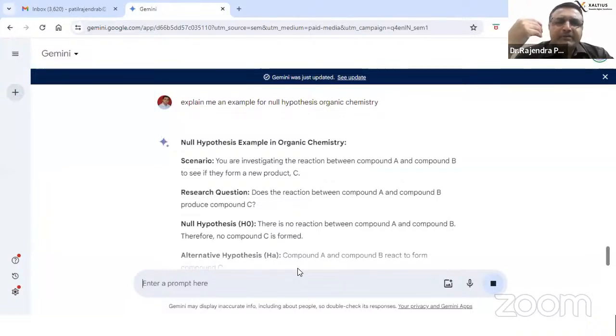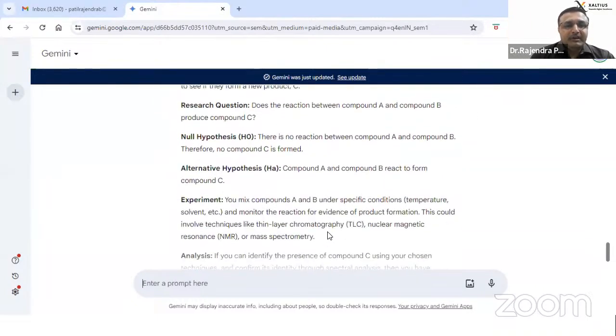Huge information is available. Everything is possible now. But the only thing you need is the proper prompt, the designing of the prompts. That's why prompt engineers are very well required.